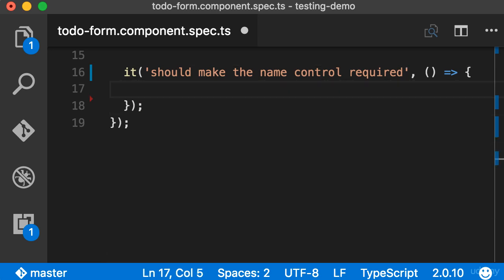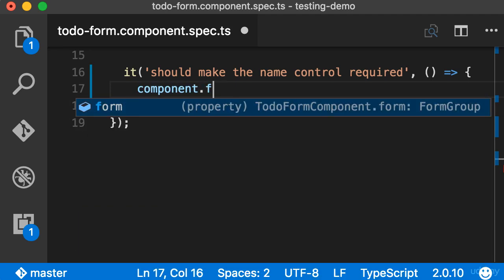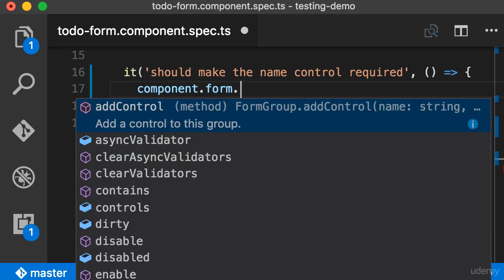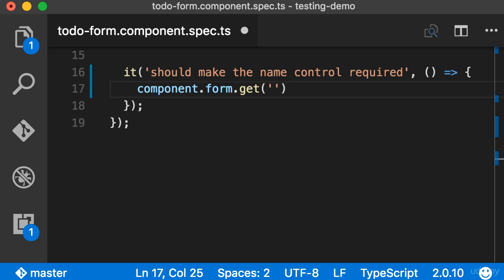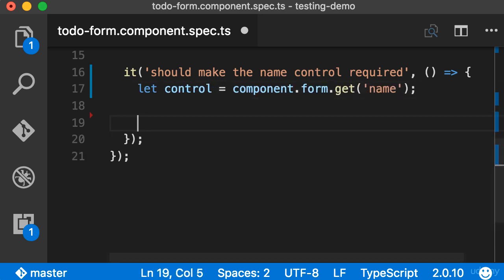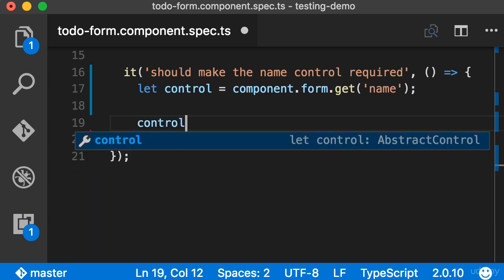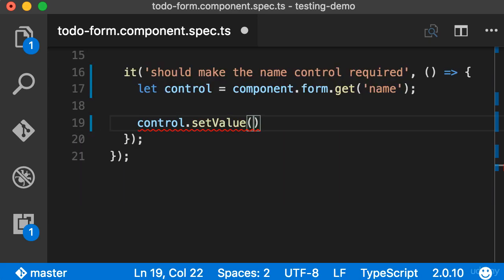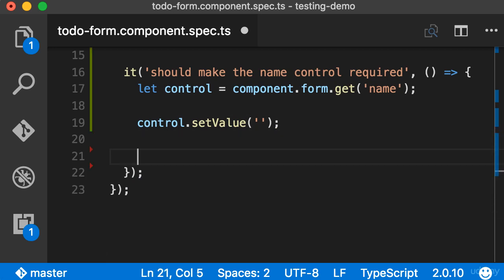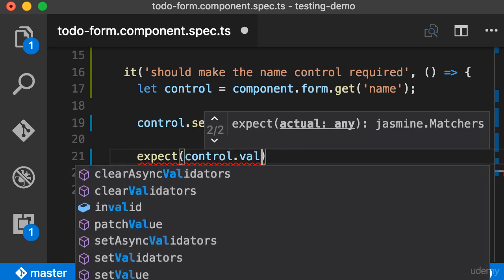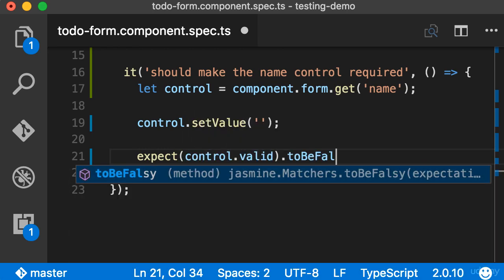Now the implementation. So component.form. Here we have another method, get. And with this, we can get a form control inside this form group. So let control be that. Now I'm going to act: control.setValue. I'm going to give it an empty string. At this point, this control should be invalid. So we can expect that control.valid to be falsy.